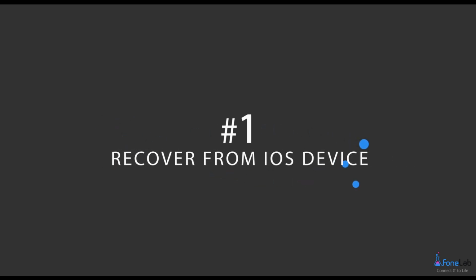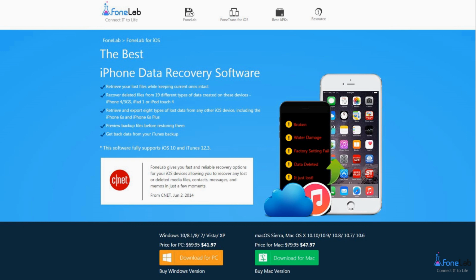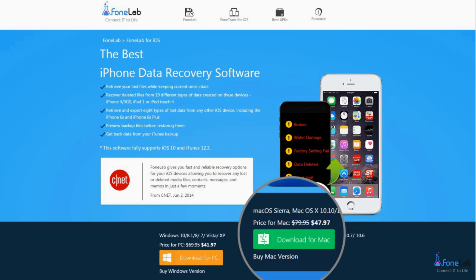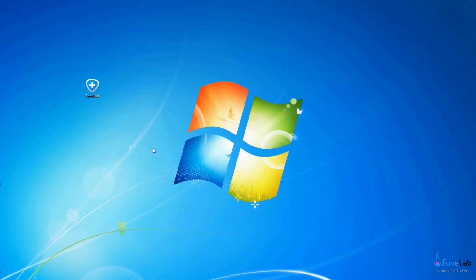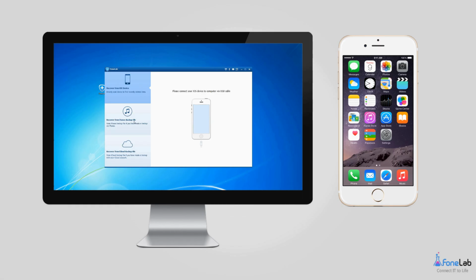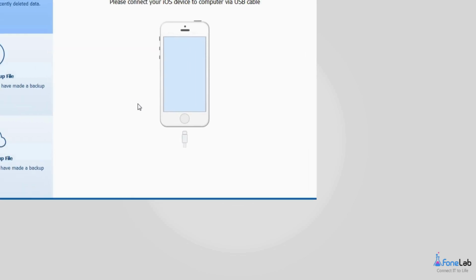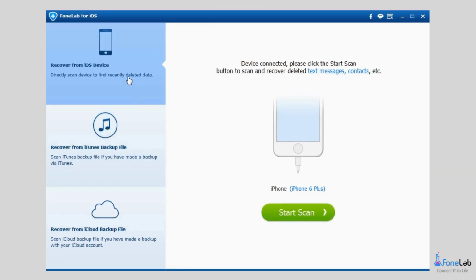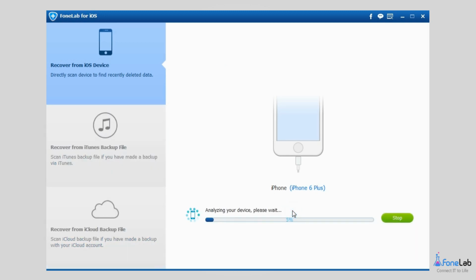Recover from iOS device. You should download and install the software on your computer first. It will launch automatically once the installation is finished. Plug your iPhone into the computer via a USB cable. After the software detects your device, select Recover from iOS device on the interface and click Start Scan.